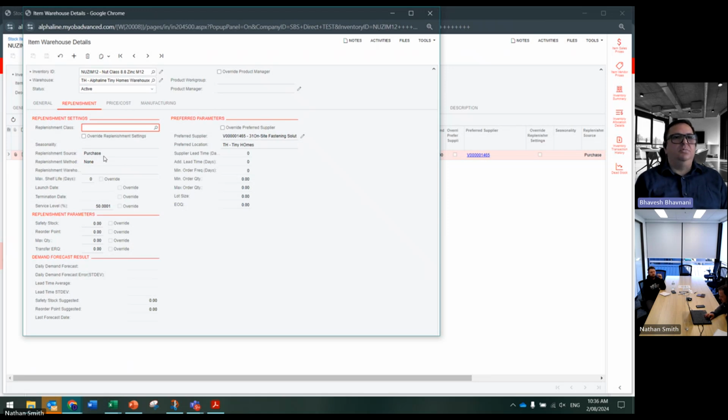One is for tiny homes and the other one is for SBS, if I'm not mistaken. Yeah. So even though we don't deal with this item in SBS, we've attached it to the tiny house warehouse, and there we've said replenishment source is purchase. And that's what you're seeing. We don't actually have a limit. We don't have a min and a max and top up limit.